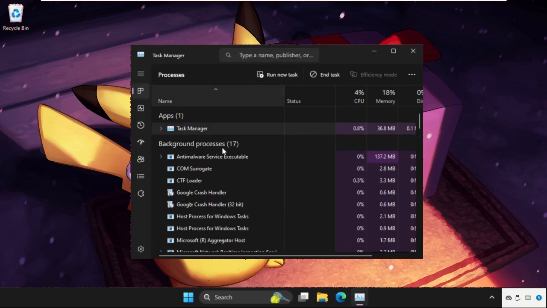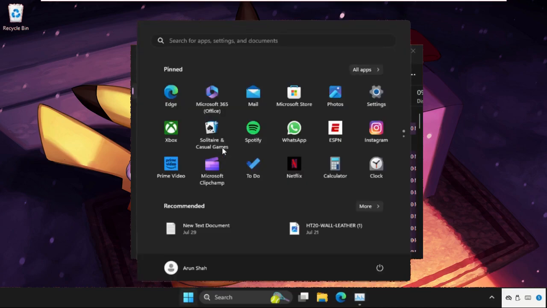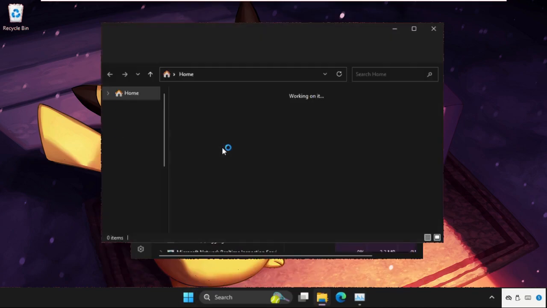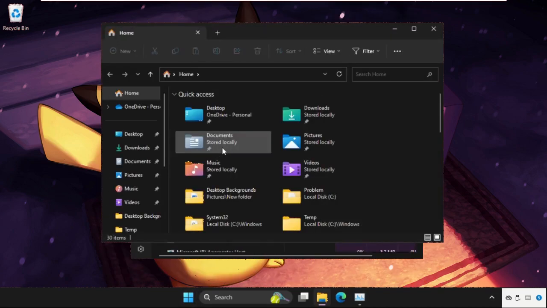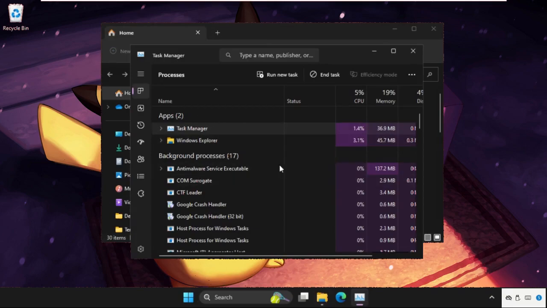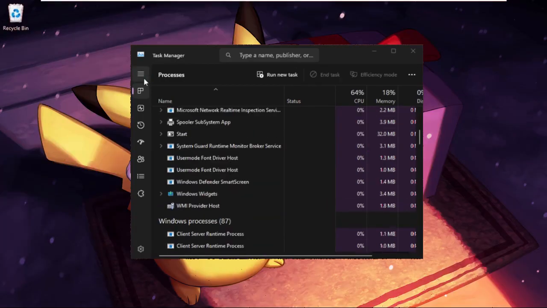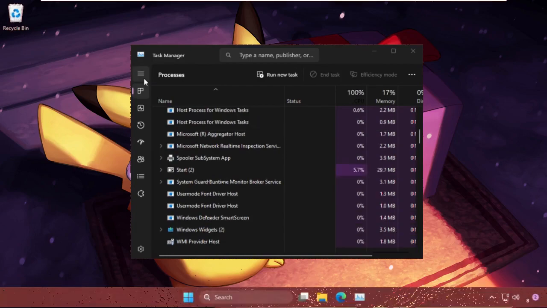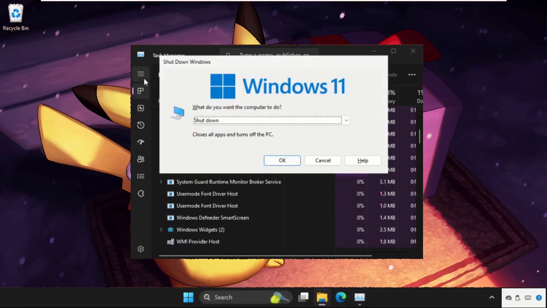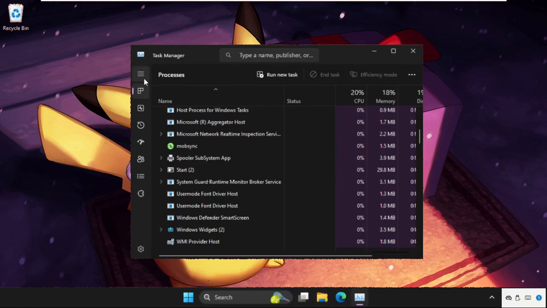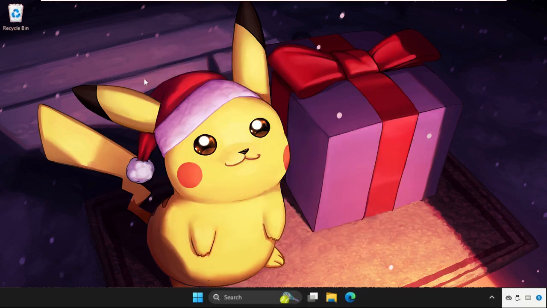So first of all, once we are here, open File Explorer and just press Alt Tab to go back to this window. Just press the right click button and click on restart. It will refresh all the windows and the background as well. Now close it. Okay, just select the window and close it.